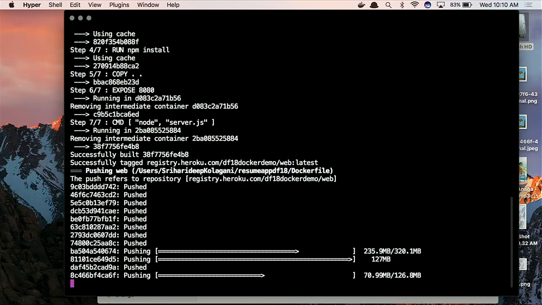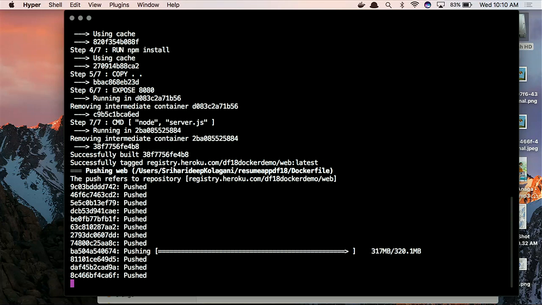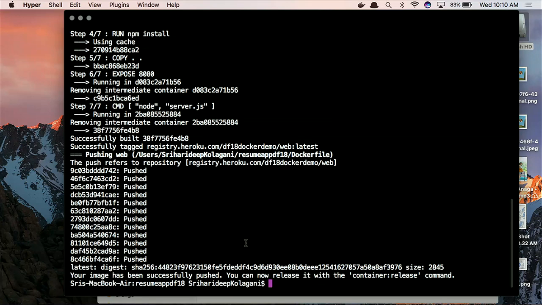So let's give it a moment. So once we have it pushed, awesome. Looks like it's pushed. OK, so it says your image has been successfully pushed, and then you can release it. So once the image is pushed, we are now releasing the image, and we are going to make it live. We are going to make it live in Heroku.